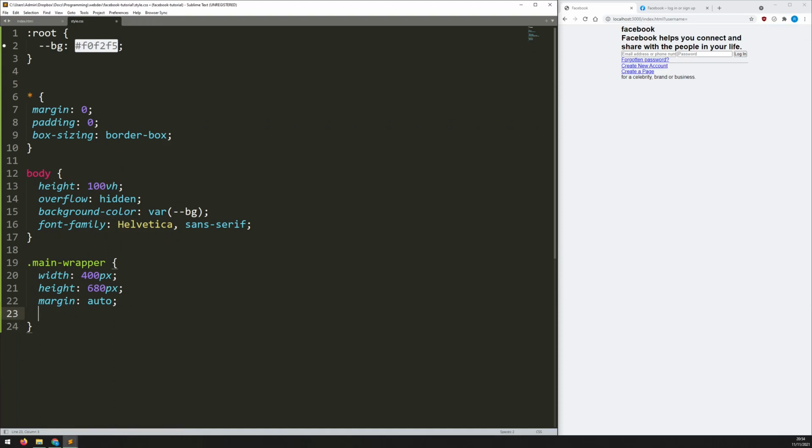Now that that's centered, I can move it down a little bit. So right now it's way at the top of the screen.